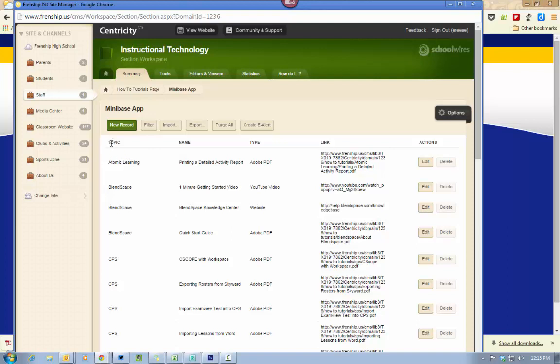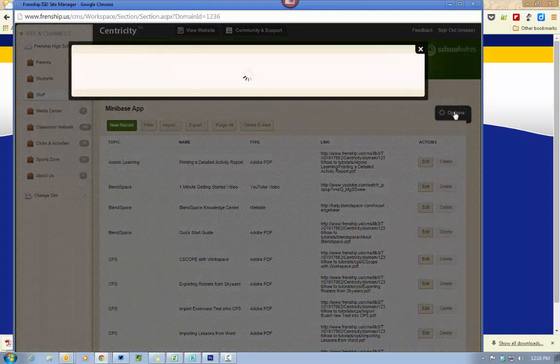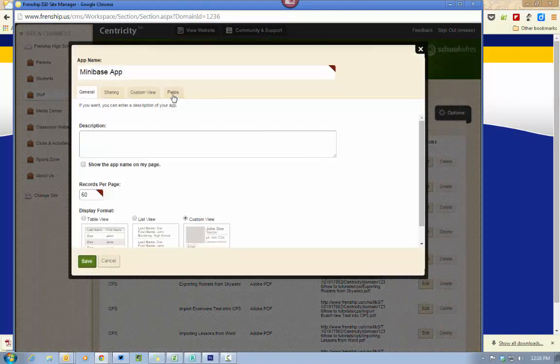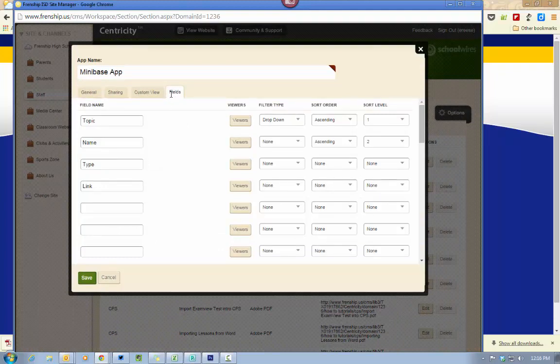When you first create your Minibase app, the very first thing that you're going to do is determine your fields. And that's my topic, name, type, link. Those are the fields that I chose. Miss Taylor's, hers was semester, week, class, those different things. So once you have that figured out, you're going to come up here to Options. And your tab over here to the right is Fields.